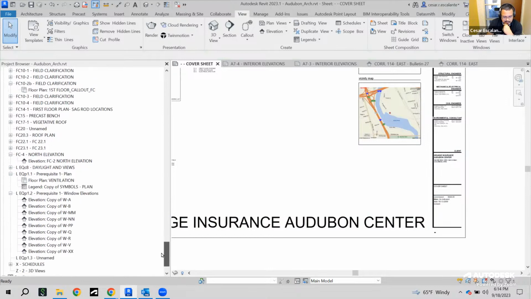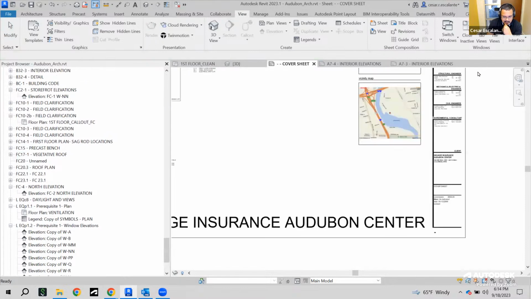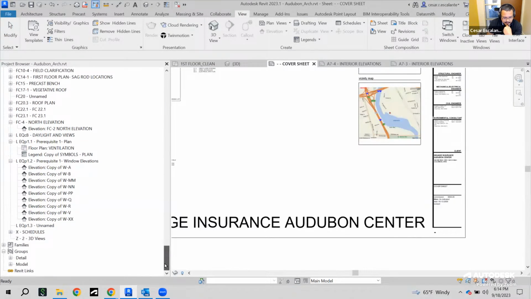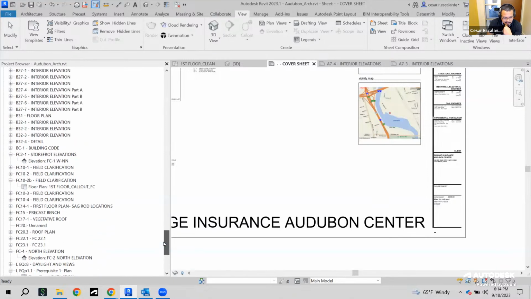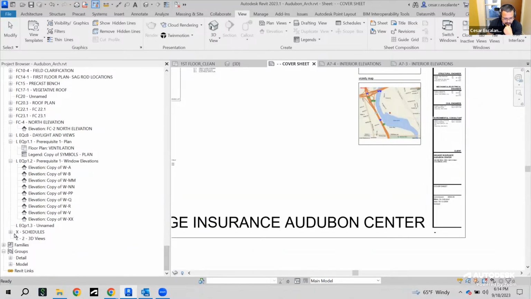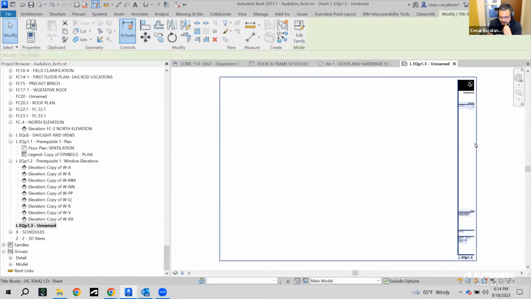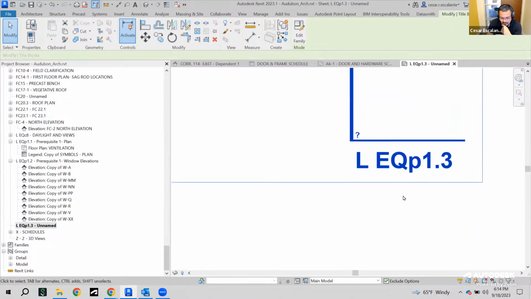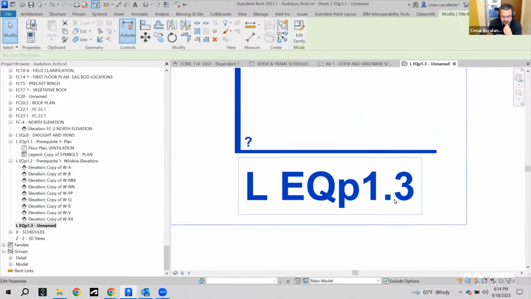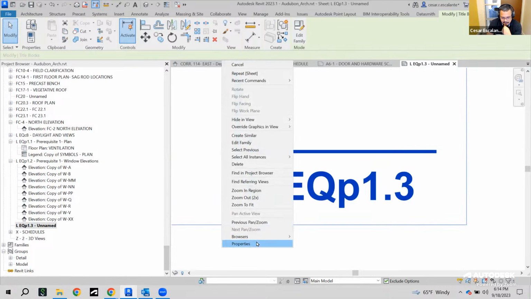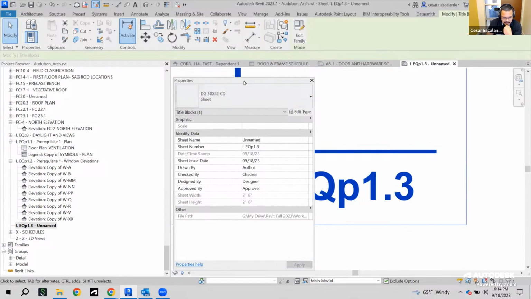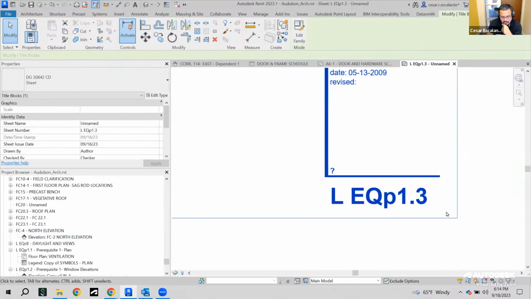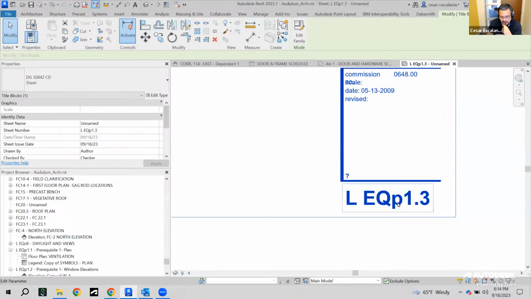Any questions? Let's look at the sheet I just created. This is the title block. And notice that this automatically reports the information in the title block. You can change the properties of a sheet directly on the sheet. And you can just type and give it a new name.